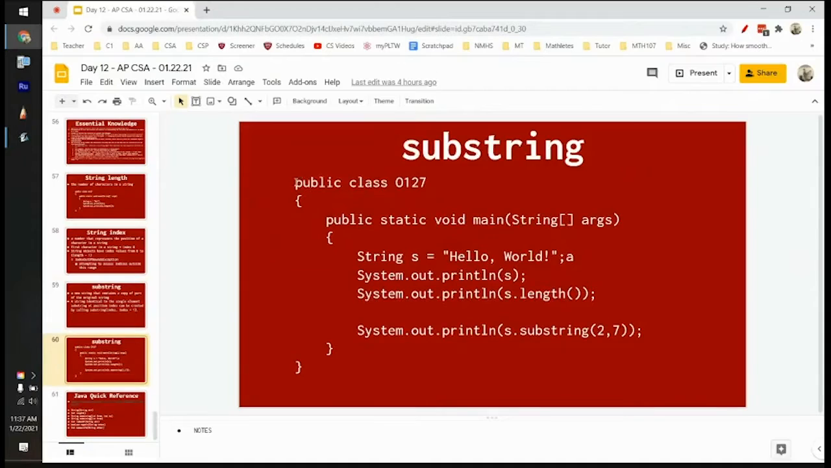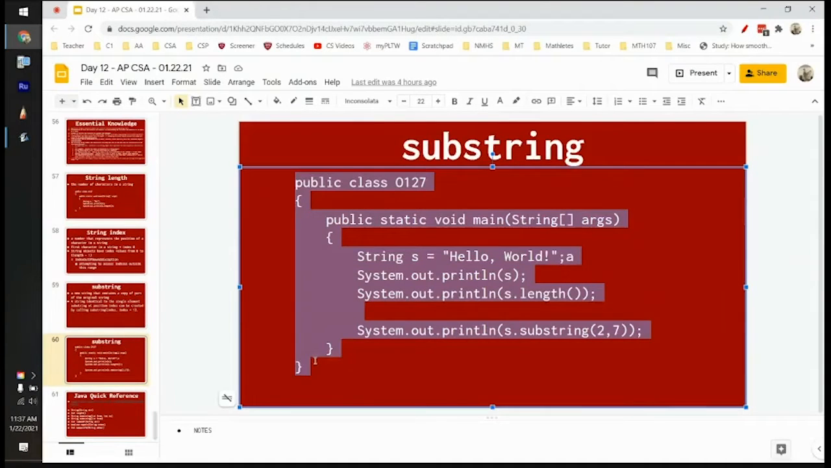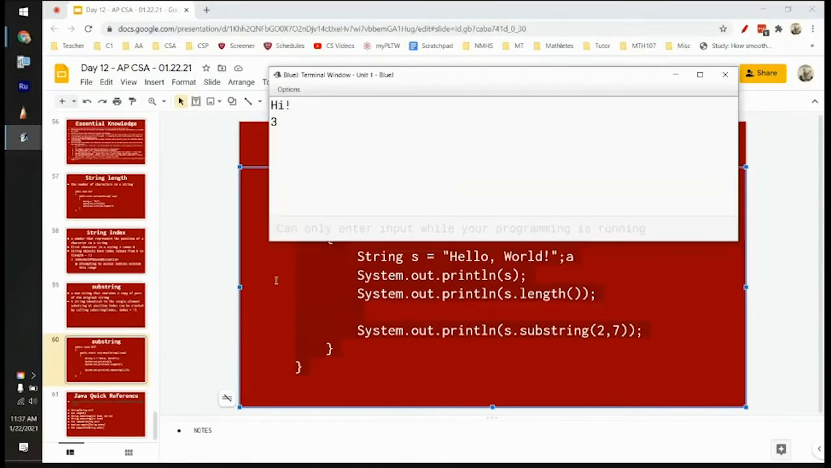So substring, sub just means like below. Like if you think like subway or sub-zero, it's below 0, that sort of thing. Subterranean is like below the earth. So substring is just like part of the string. It's like below the whole string. It's not below it like with its direction, but it's a smaller piece of the string if you want to think of it that way.